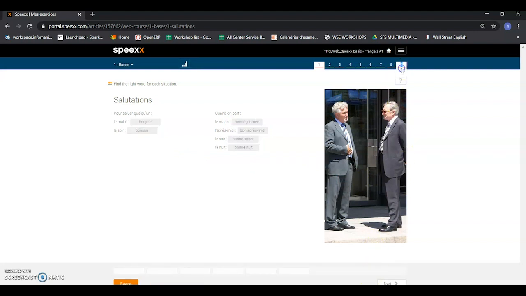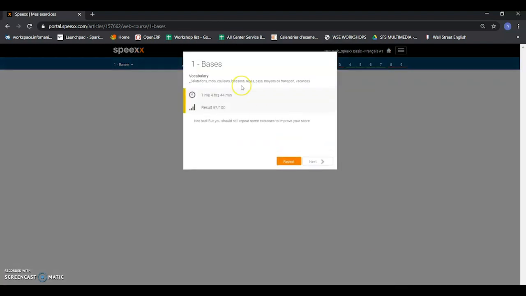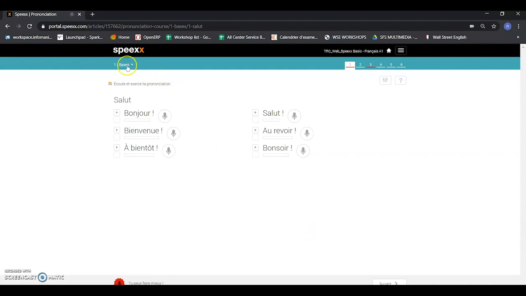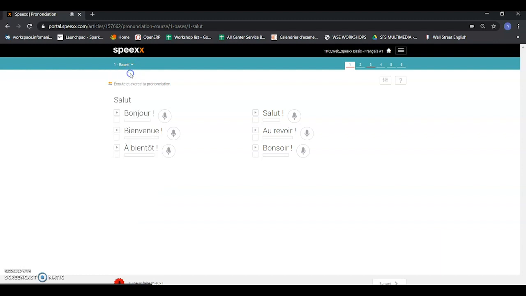When we arrive at the end of the exercise or at the end of the chapter, if we click Next, you will have this page displayed indicating that you have finished this chapter. When the chapter is finished, please click on Home and start working on the pronunciation exercises. Again, please make sure that you're working on the same chapter number for the pronunciation exercises as you did for the first part. So here, it's on base.